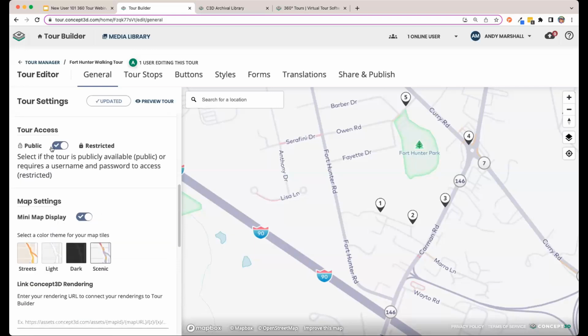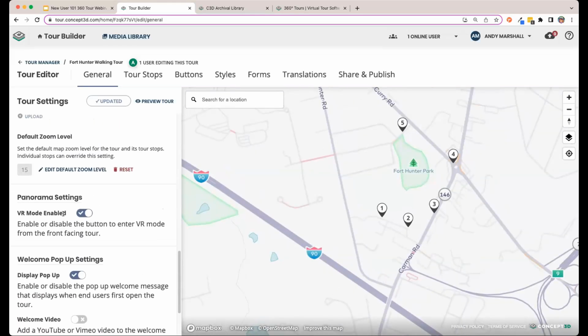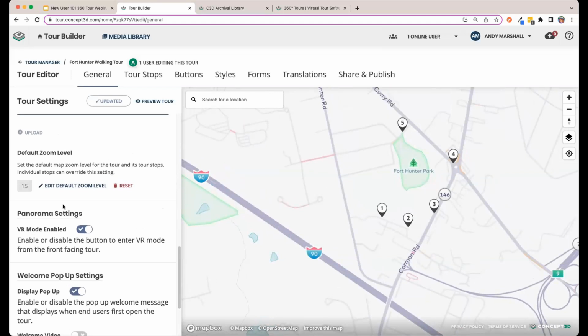Again, here's where you'd be able to actually toggle public versus restricted, where, as you can see, mine is currently set to restricted, meaning I would need to send you my tour, and you would have to actually have viewer permissions to be able to log in and see that. Your default zoom level just determines how zoomed in or out the map on the mini map will be once you've logged in.